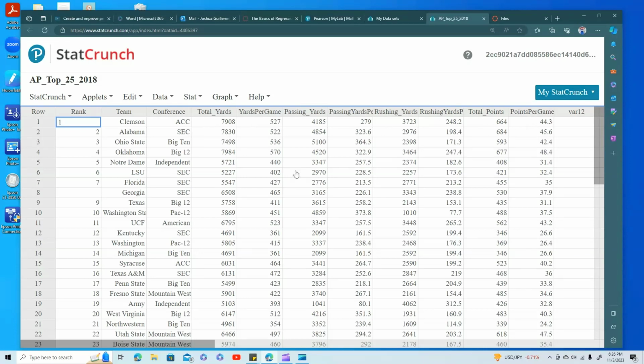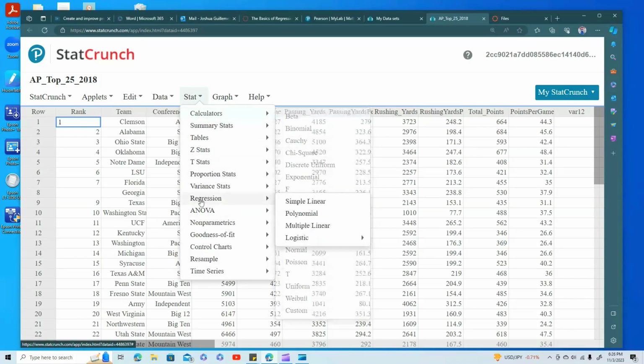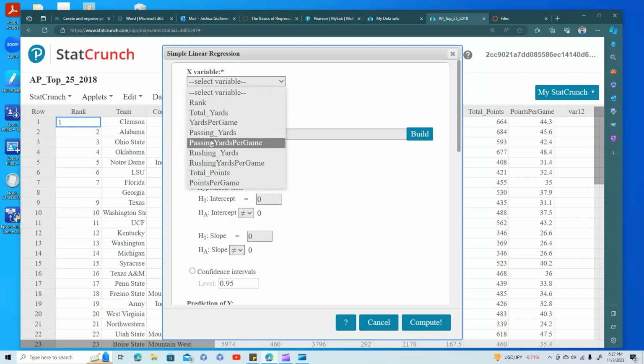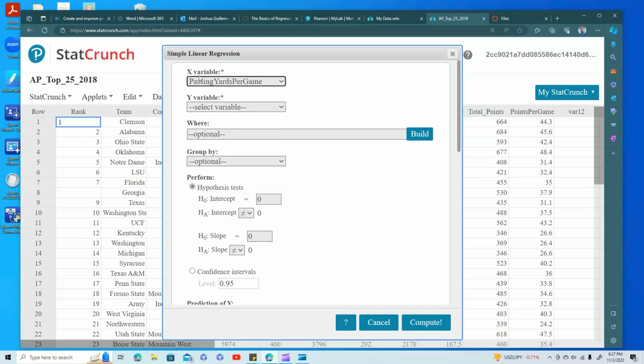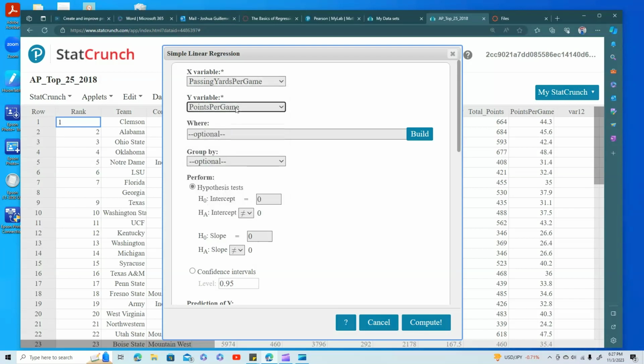What we'd like to do is really quickly create the linear regression and point out the details of it. We're going to model it with the passing yards per game and the points per game. So I'm going to go to Stat, down to Regression, over to Simple Linear, and click on Simple Linear. Now I need an X variable. The X variable I'm going to use is passing yards per game as a predictor, and I'm going to use points per game as the response variable.